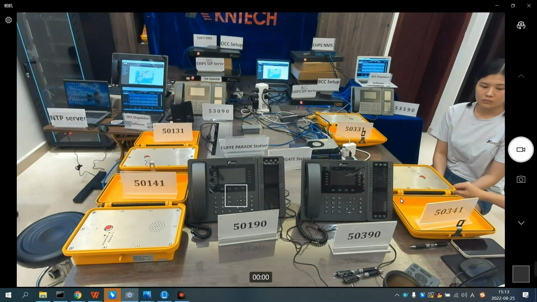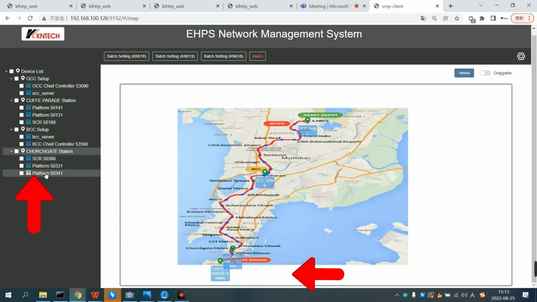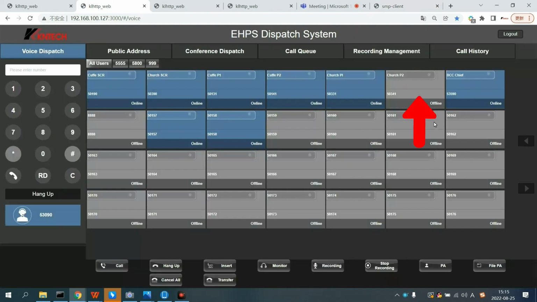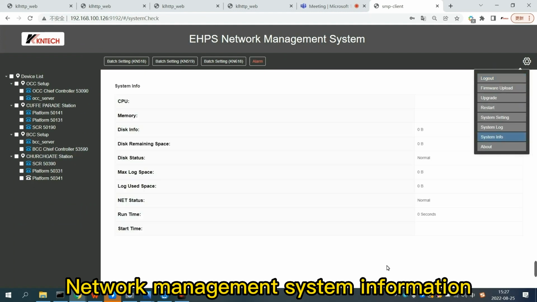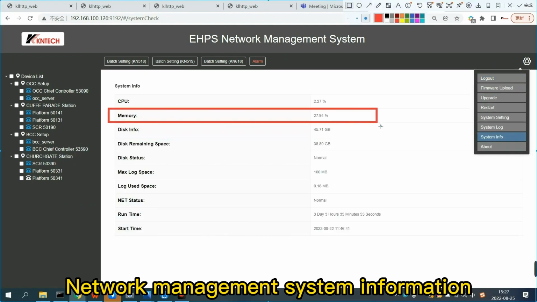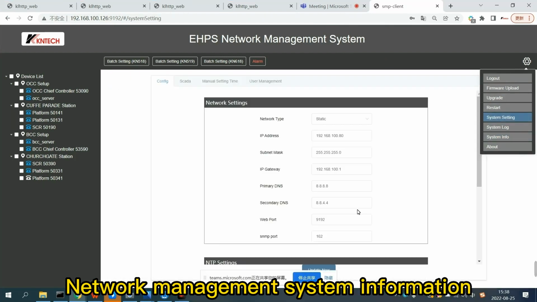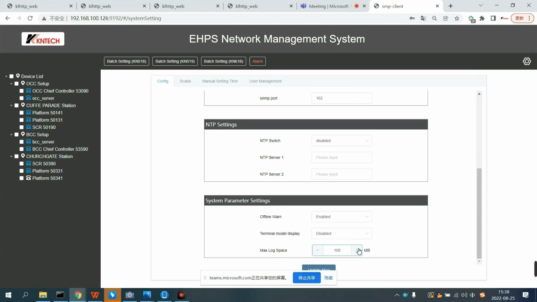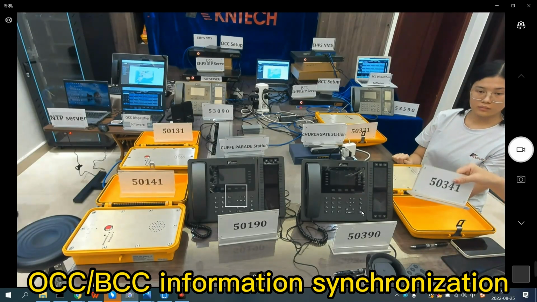Unplug the telephone network cable. The network management shows gray to indicate offline, and the SIP software interface shows gray offline. Click on the network management system information. You can see the memory space, and you can set and adjust the memory space size by yourself. The OCC SIP server is synchronized with the BCC SIP service server information. Confirm normal operation on the network management system and the interface of OCC and BCC servers.